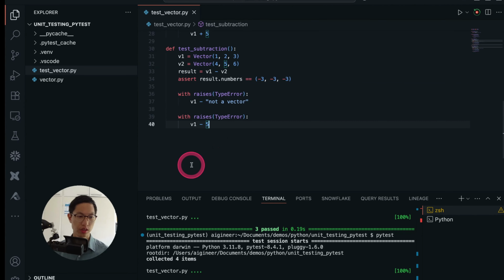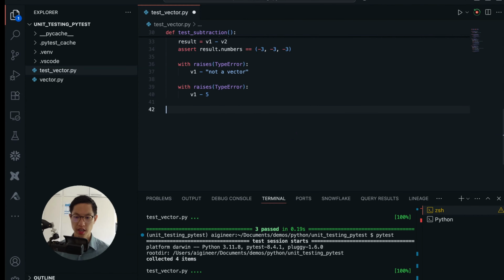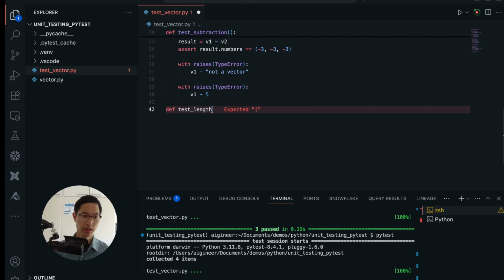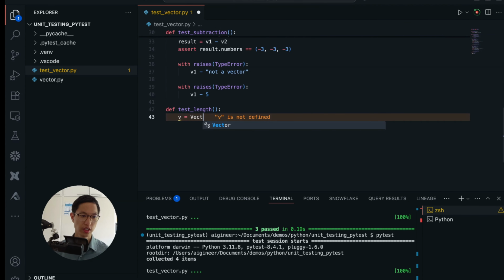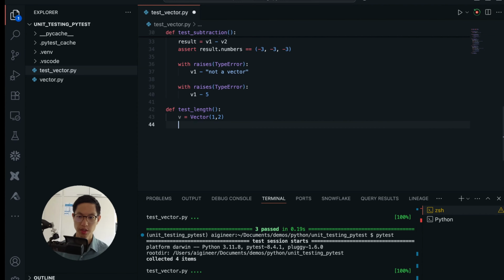So let us continue here. We can do test multiplication. And actually, I won't do that. Let's do test length. V equals vector 1, 2, for example, and then we do assert length of v equals 2. Test this one, and it's okay.